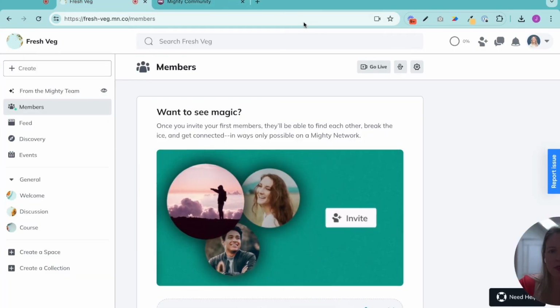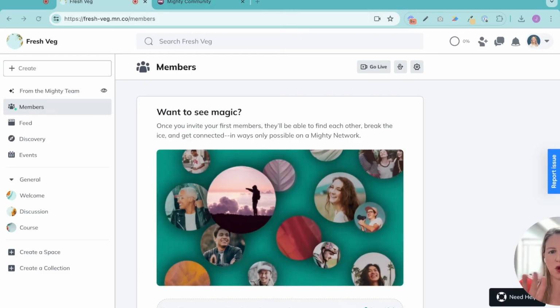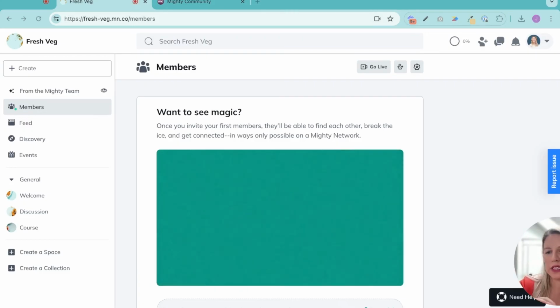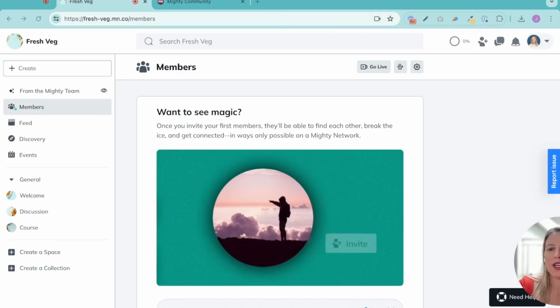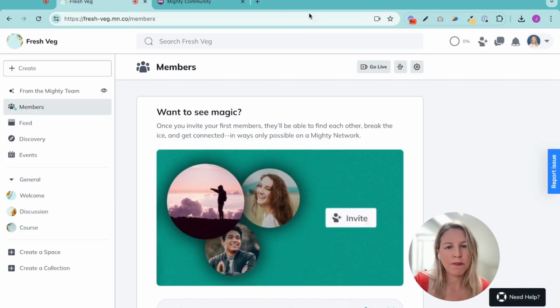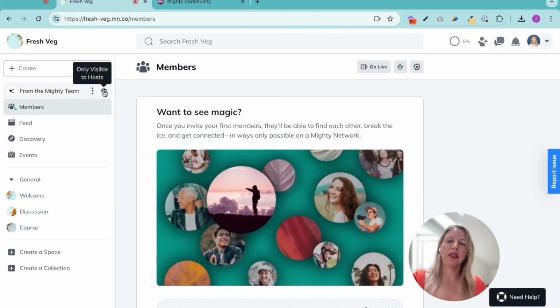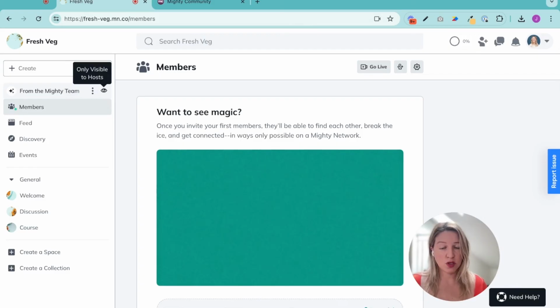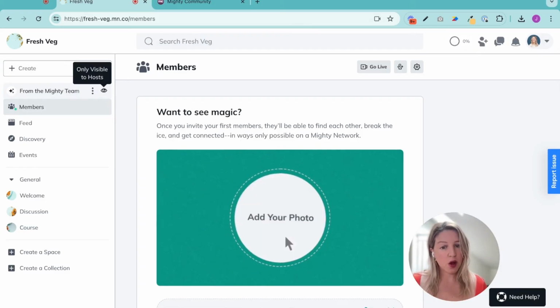All right, back to Fresh Veg. We're going to take us home. And I have one more thing to show you in this left-hand side for now, which is from the Mighty team. You can see there's a little eyeball here. This is just to let you know that this is only visible to hosts. So your members are not going to see this at all.